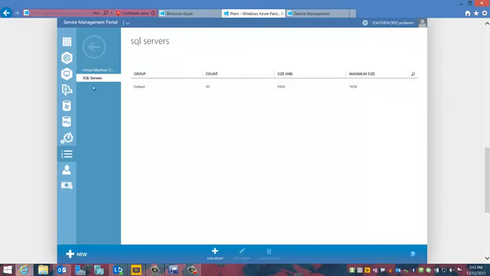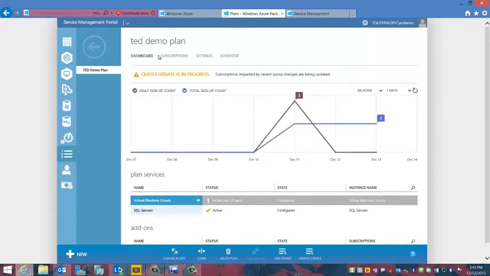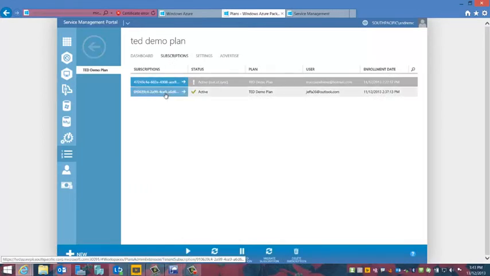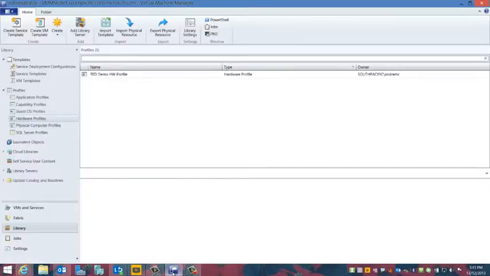You can see that I have my SQL servers included here in this plan as well, and that allows me as a user to go and create SQL databases. You can see we have 2 subscriptions in this particular plan. These subscriptions are effectively user accounts that I create and attach to the plan, and we can see those user accounts here. 2 particular customers have user accounts here. They may be internal customers or maybe customers of my service provider. Once these accounts are created, then the end user can log into the user side of the fence.